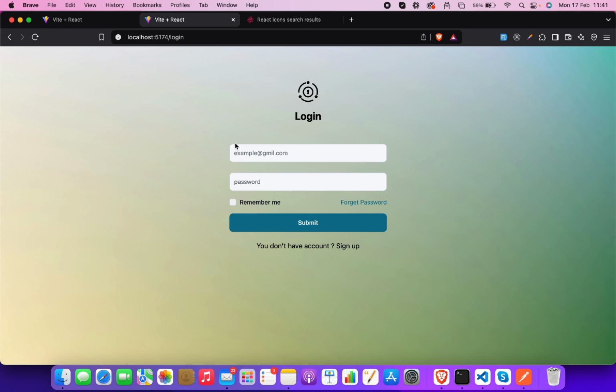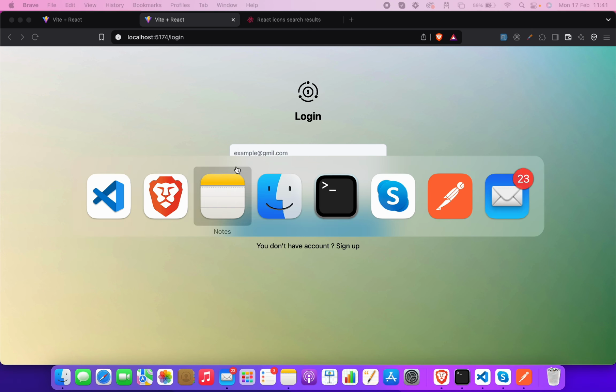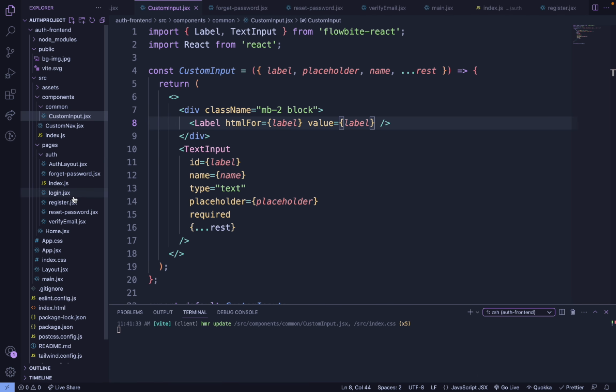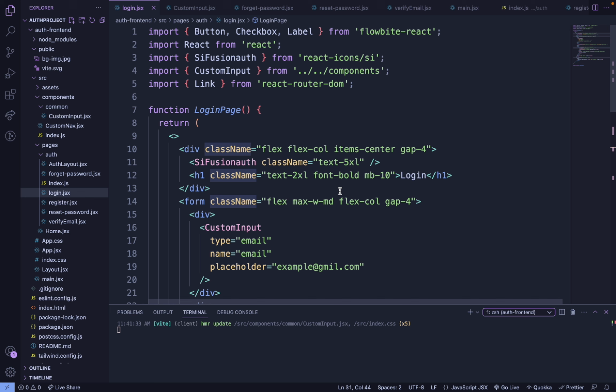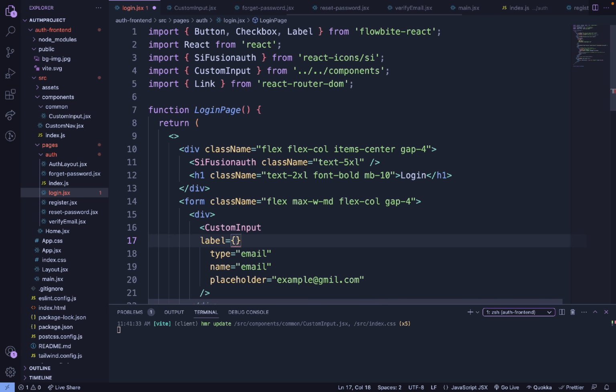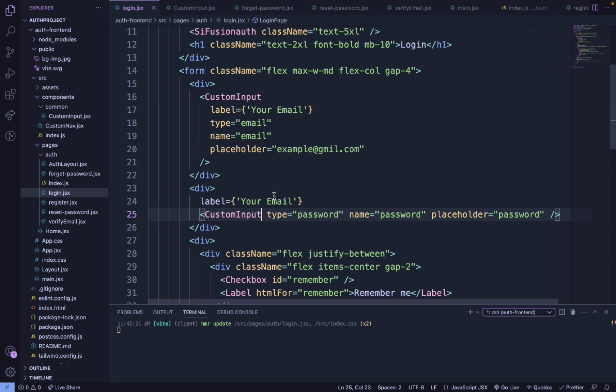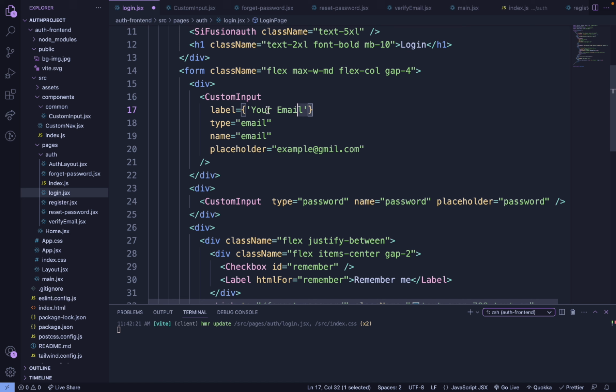Login, we haven't provided the label in the login, right? So let's check. Login, so let's provide the label. Your email, and inside there, password.